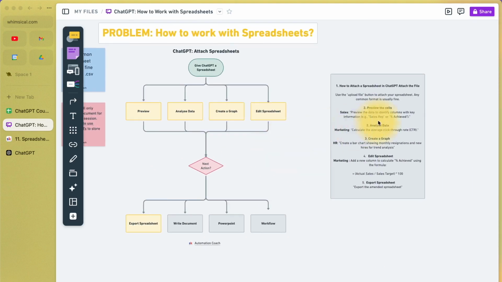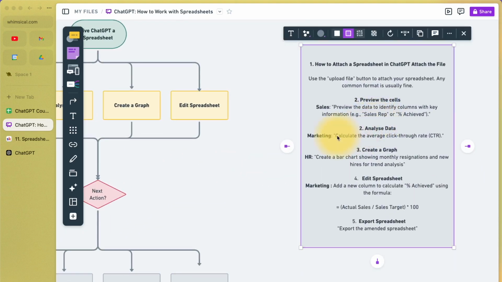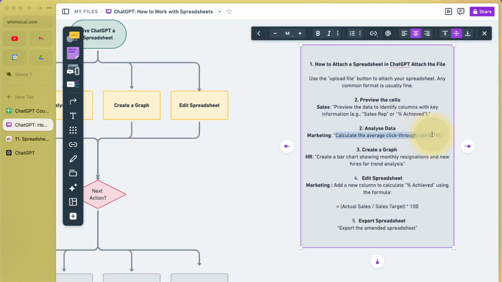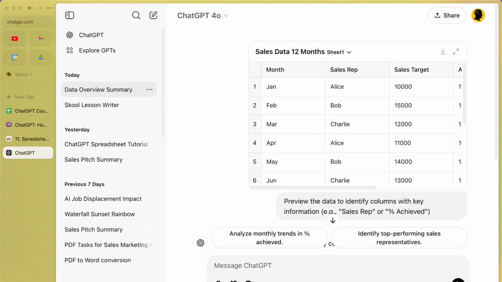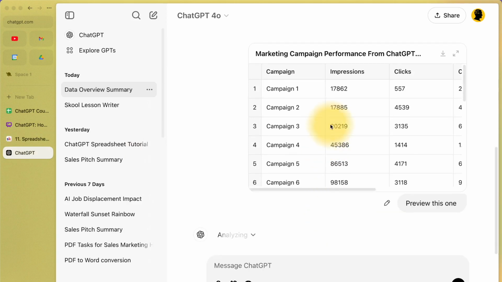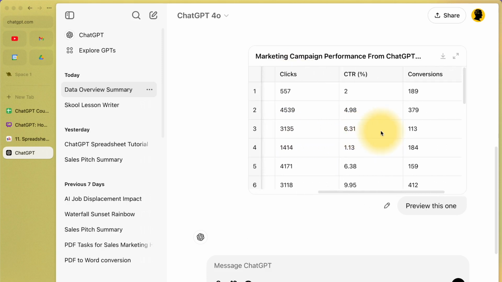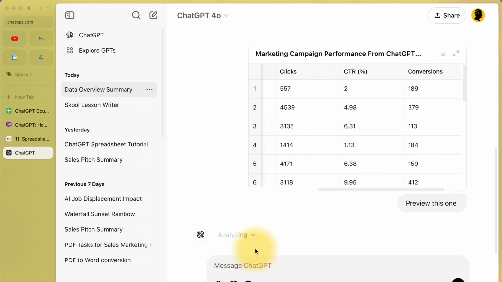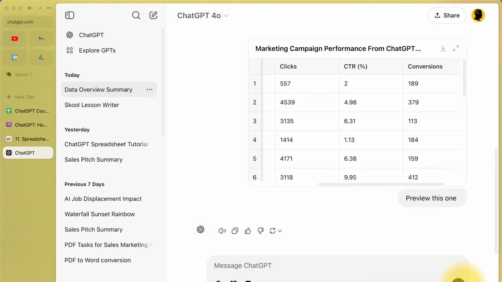Next, we're going to look at analyzing data. And we're going to use the example if you are in marketing and you've got a marketing report. So I'm going to upload another spreadsheet here. This is a marketing campaign performance report. And we're going to first of all ask it to preview. There you go. You can see it's previewed it. We've got a number of marketing campaigns, impressions, clicks, CTR. And now we're going to ask it to analyze something. I'm going to stop whatever it was doing. And we're going to say, calculate the average click-through rate.